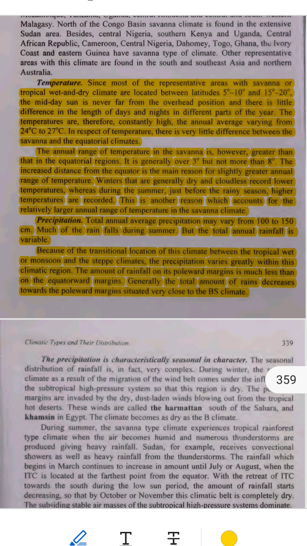3. Difference between day and night length. Near the equator, day and night are almost equal in length all year. This means there's little difference in how long the sun is out each day in the savanna.